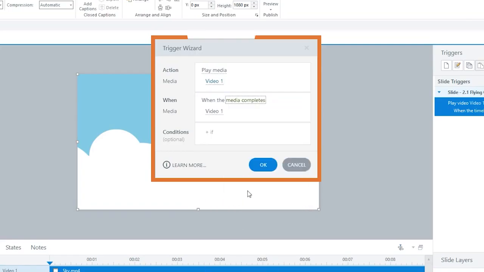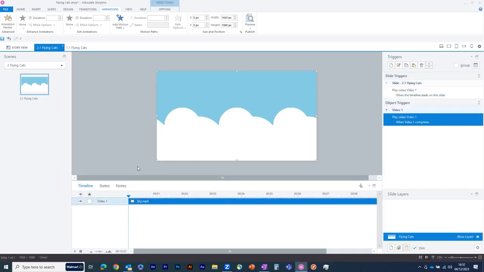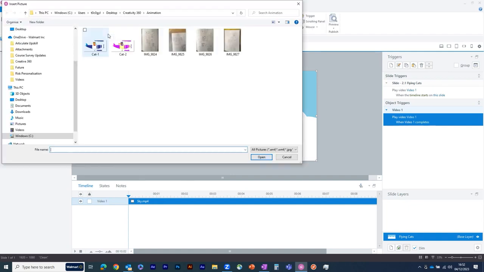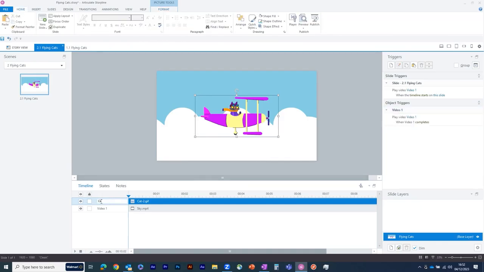So what's going to happen here is the video is going to play, and then after it plays, it's going to play again, and loop forever. So that's perfect for what we want today. Next, let's get the cat in here. So this is a GIF that I've made in Adobe Animate, and it's set to loop forever. Now, GIFs have their pros and cons, which I'll get to a bit later on.